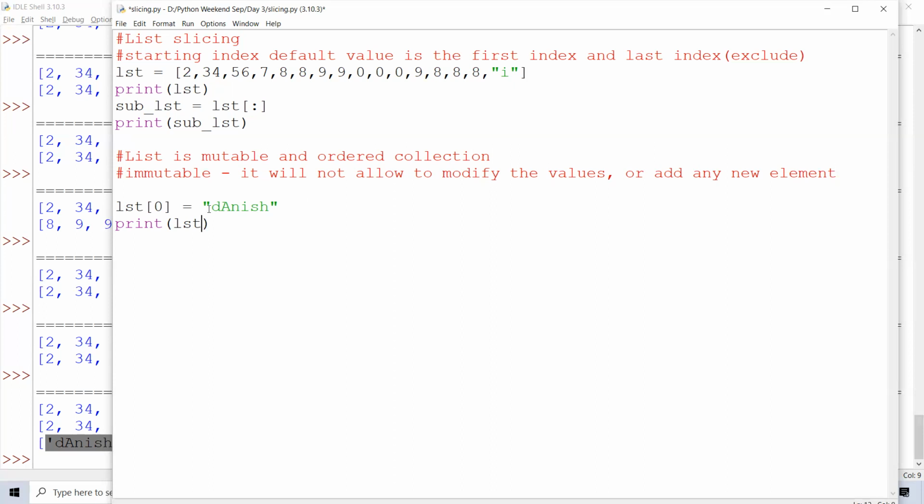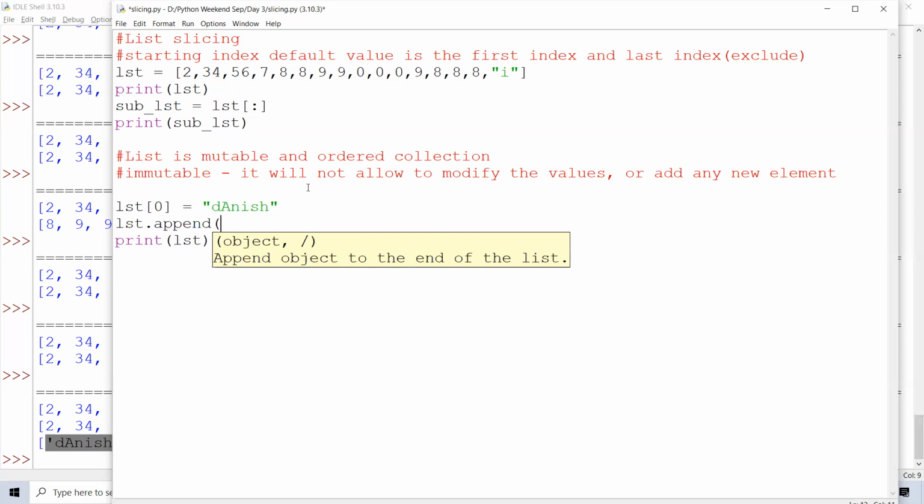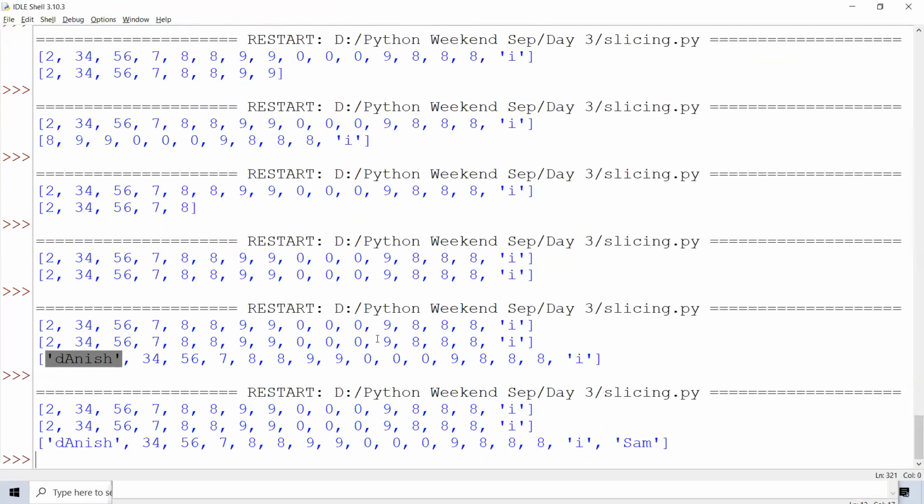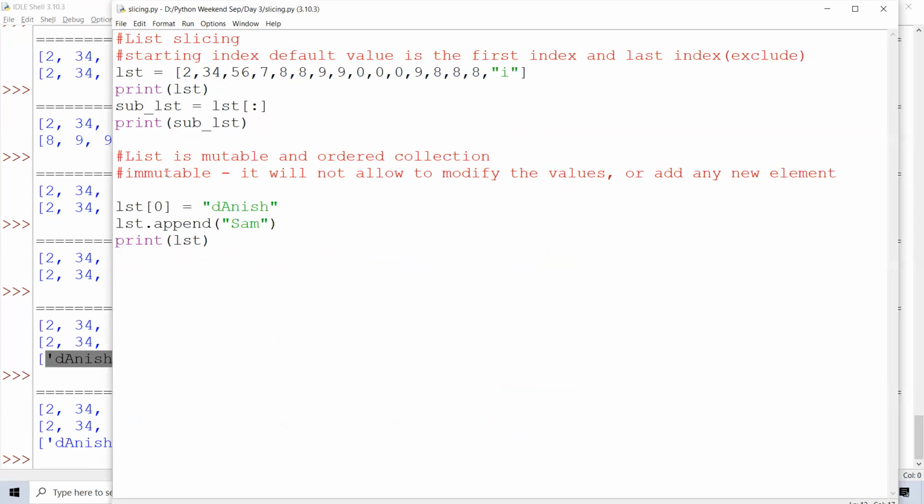Okay, so in this list we have modified the value. We can also add values with the help of the add method, add some new value also. These are allowed. That is why list is called mutable.